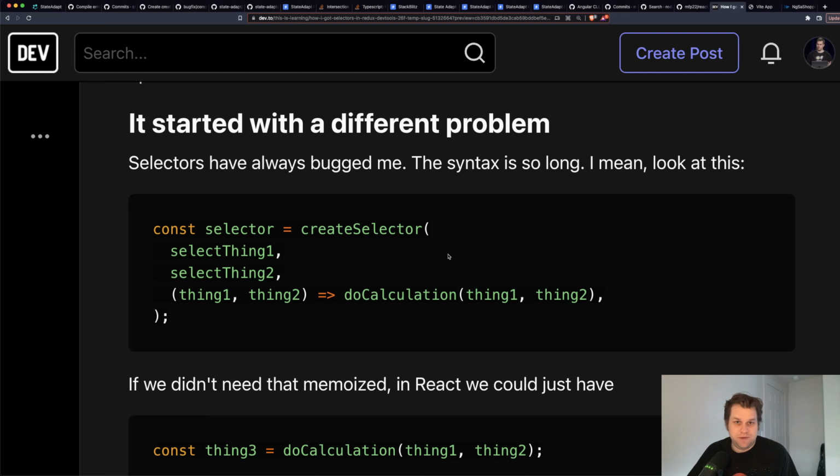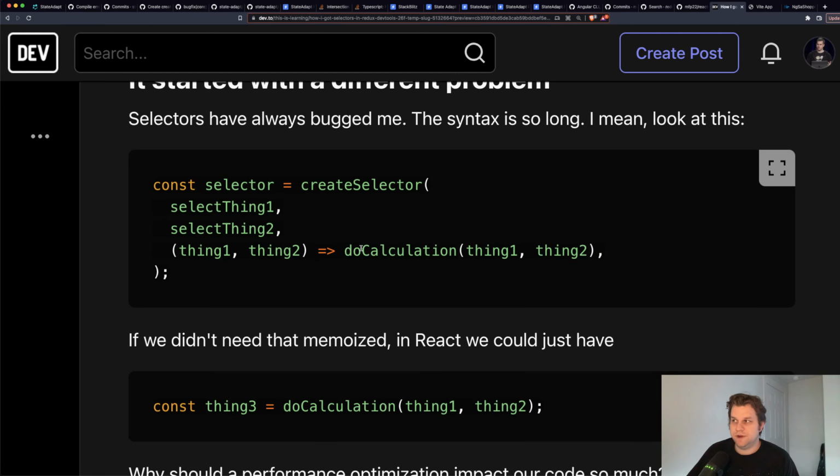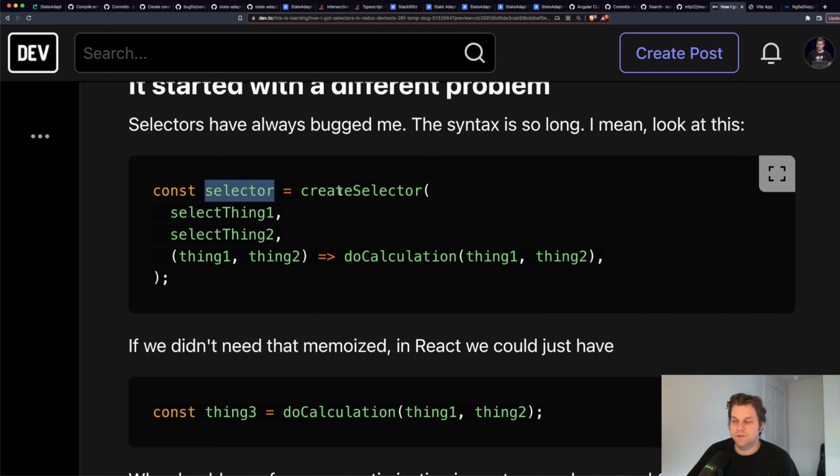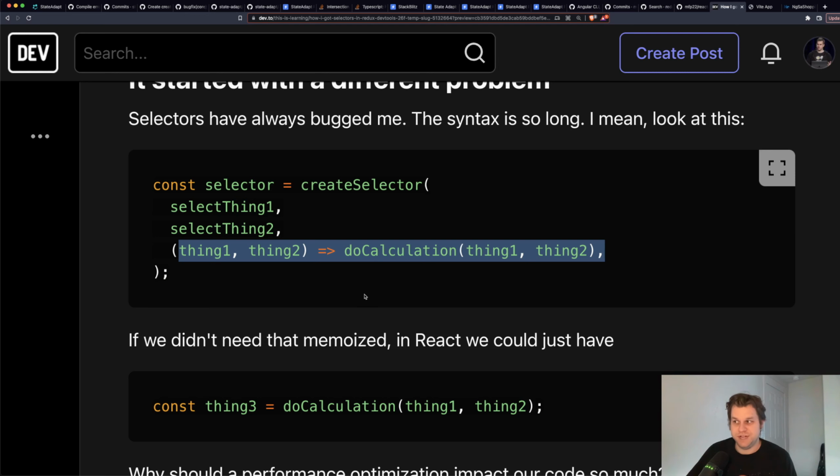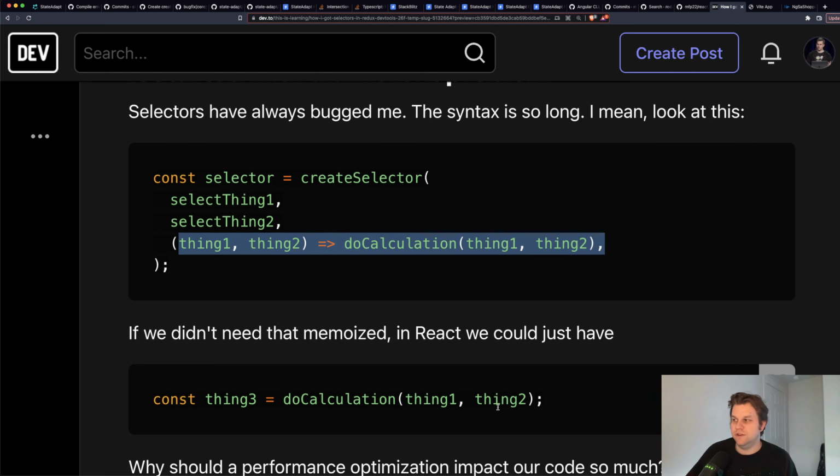It first started with a different problem because the syntax for selectors has always bugged me. It's very long. Look at this. You have the selector here, function create selector, the input selectors, and then finally doing the calculation. If we didn't need that memoization, all we would need to do in React is this. Just say, here's the thing, do the calculation with the input things.